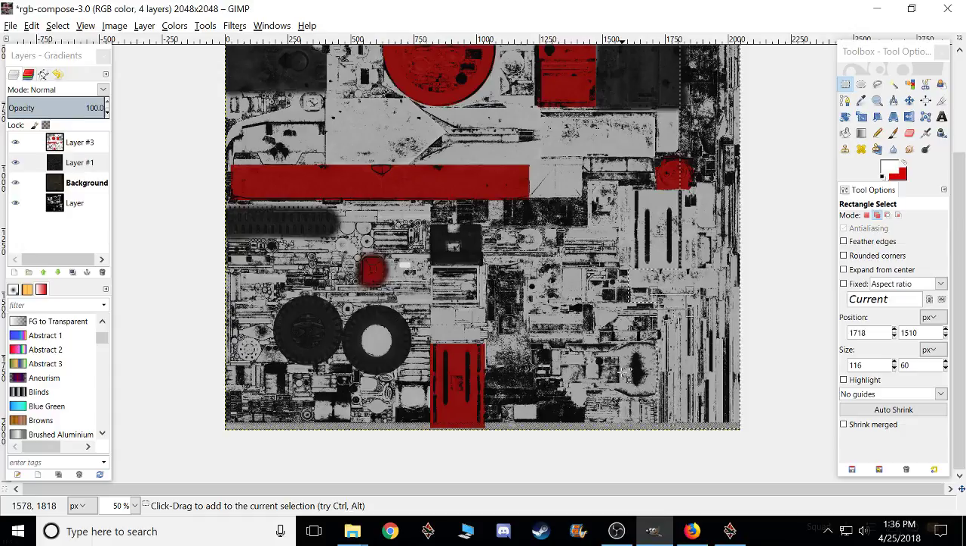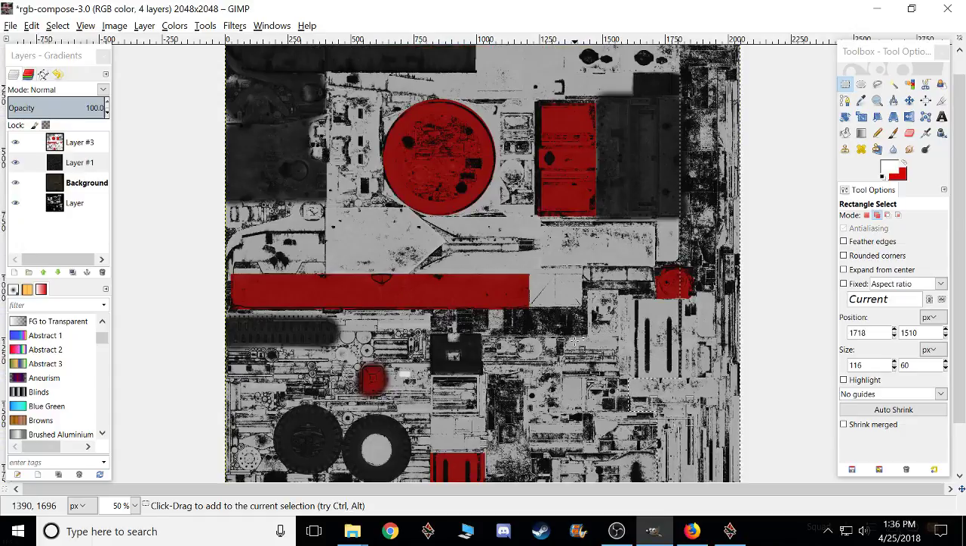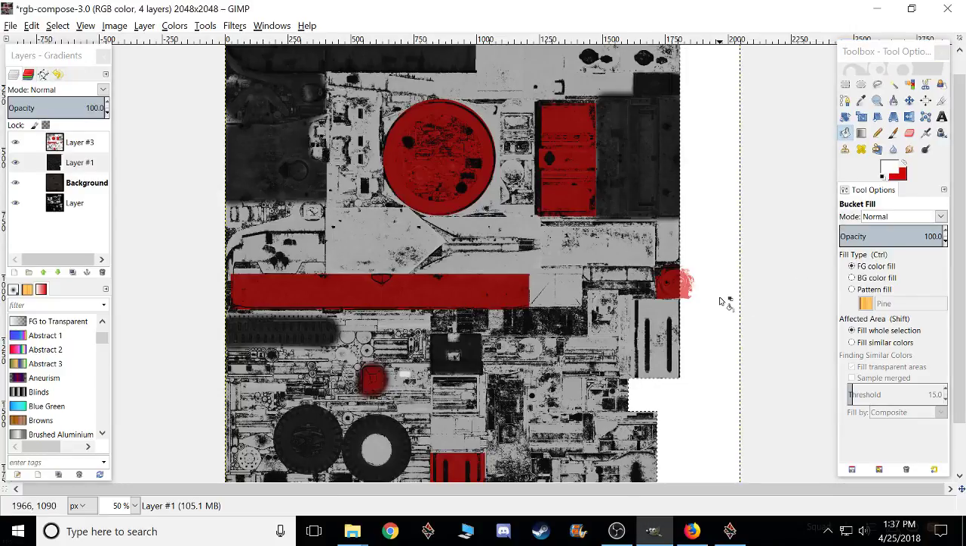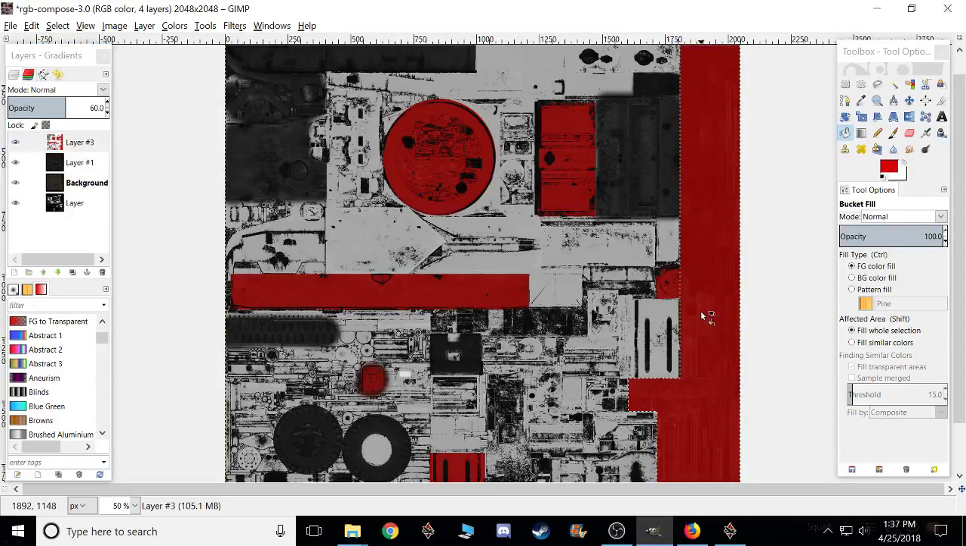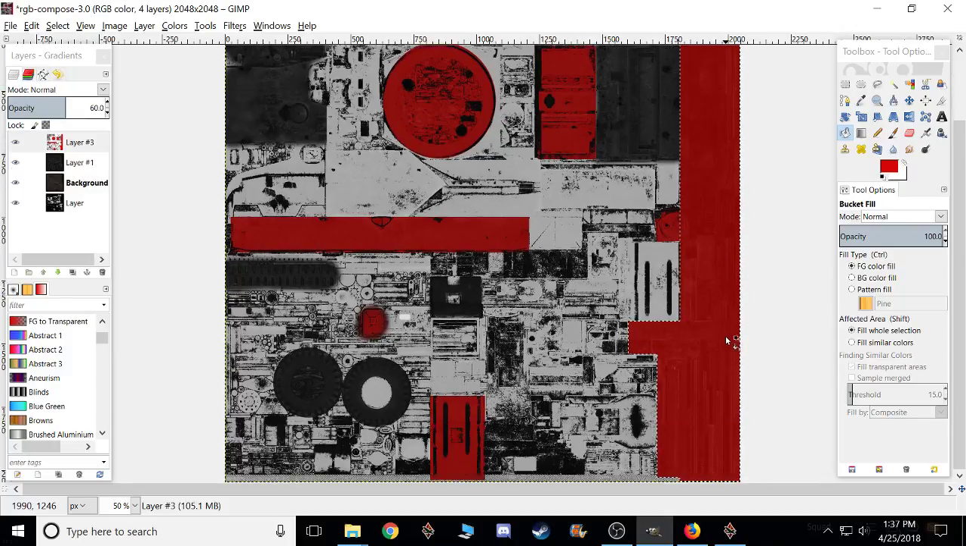Okay, fill with red. With red. That's odd. Oh, we're in the wrong layer, that's why. That is more along the lines of what I was looking for.